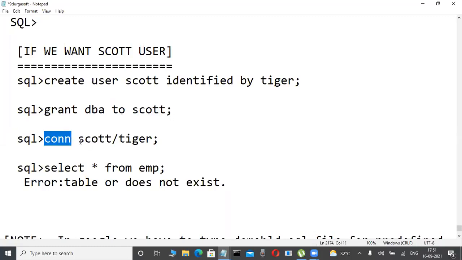Then CONN connection, username and password. Finished this one. The user we are creating, but in this user, these tables are not available.